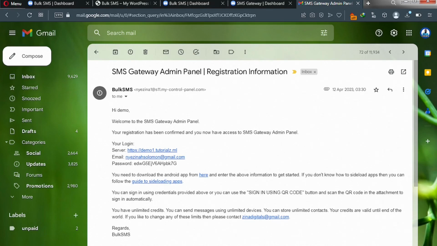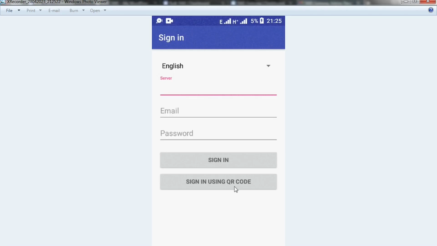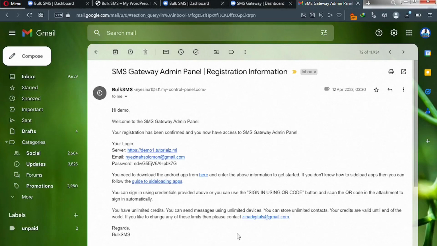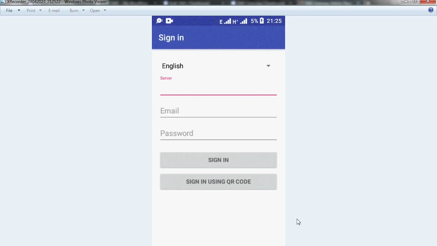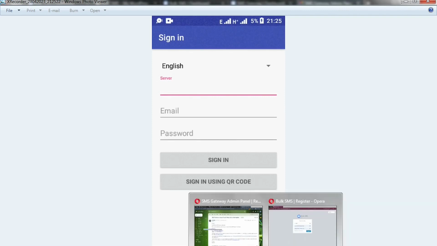Now let me take you to, all right, so first we have server, and this server represents our website URL. So we simply copy our server and then we paste it in here. So this is a way of logging into your mobile app. There are two ways. One is to enter your login details manually. The second one is to use the QR code. Your email comes with a QR code they can scan.